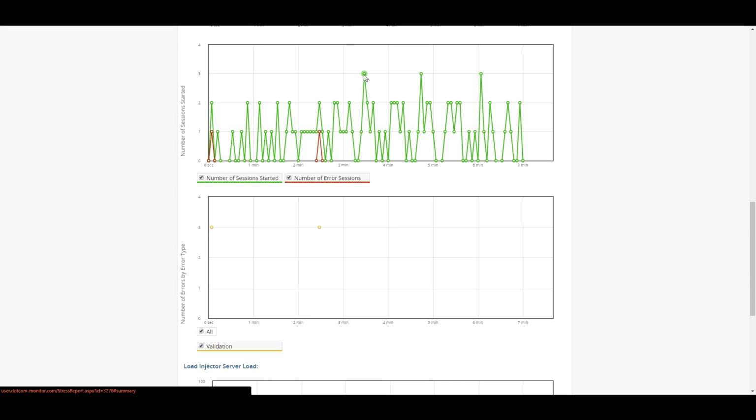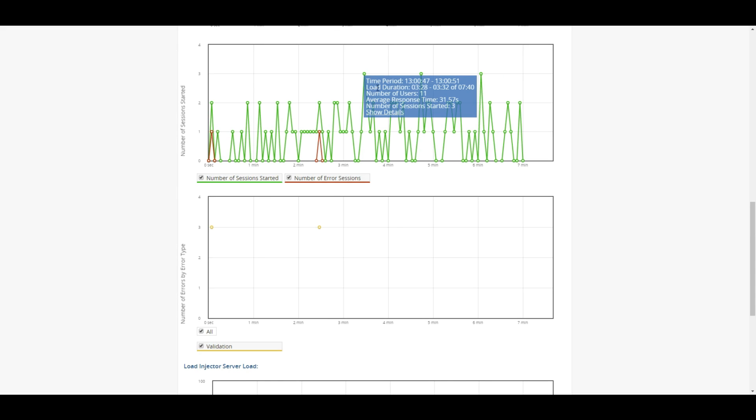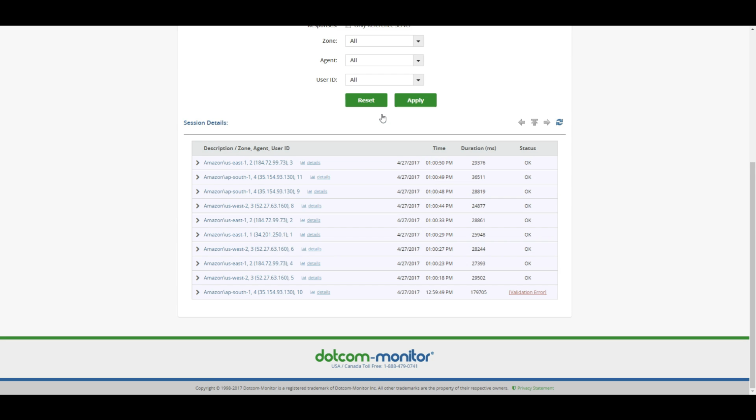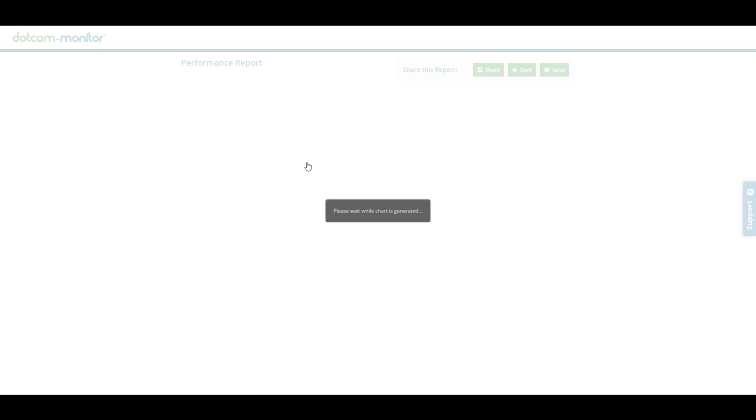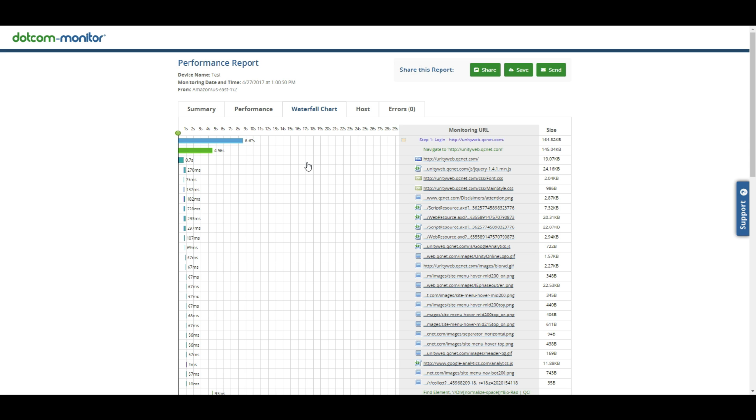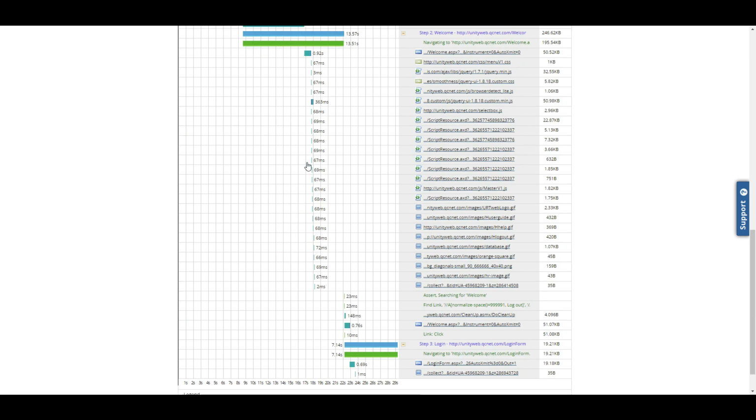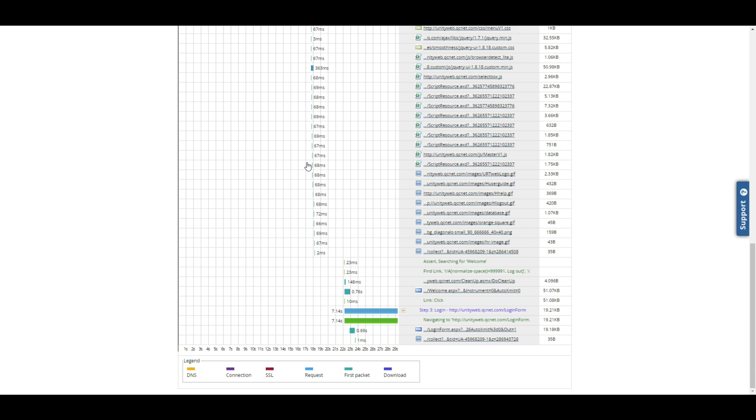From any of these tabs here, we can select a plot point, which will give us more information. From here, we can see every session that was run during that particular moment of the test. We can click on details here to get an even more detailed view and a breakdown of every single element that loaded on that page during that particular session.